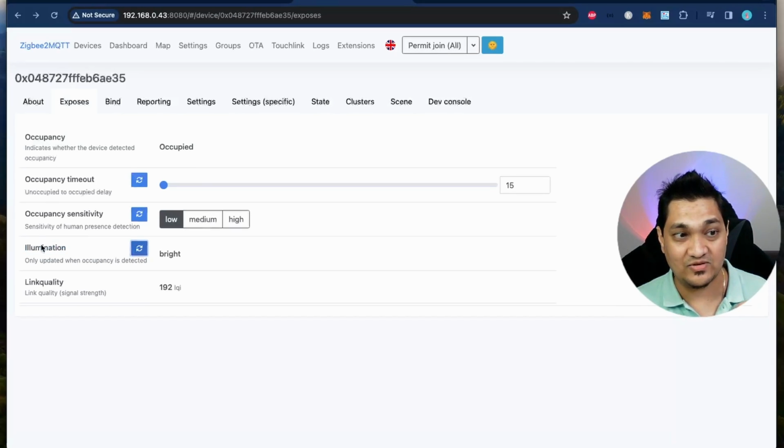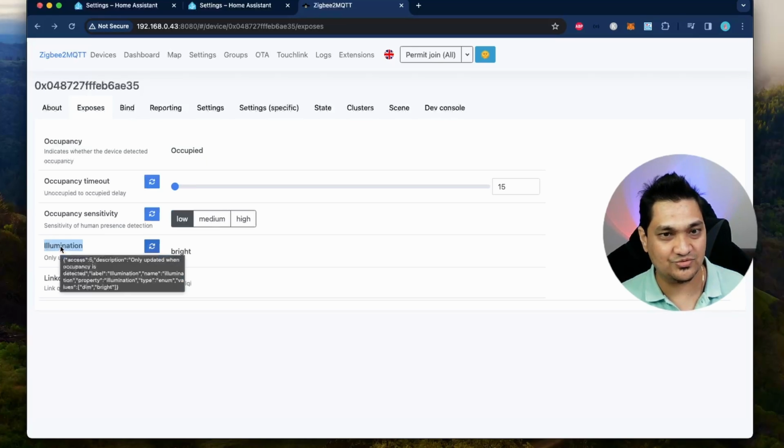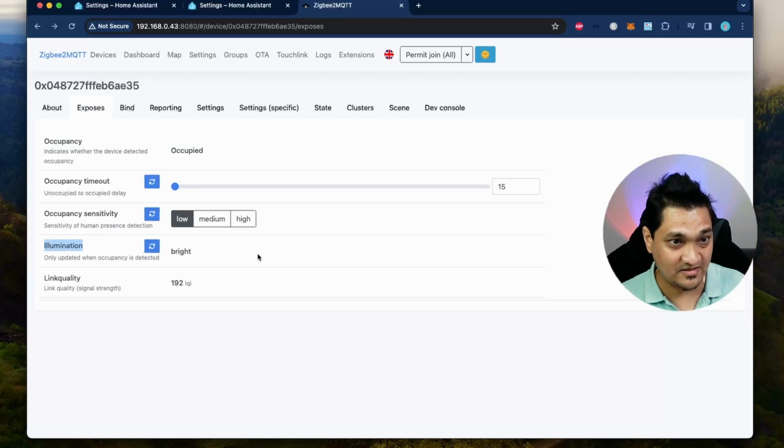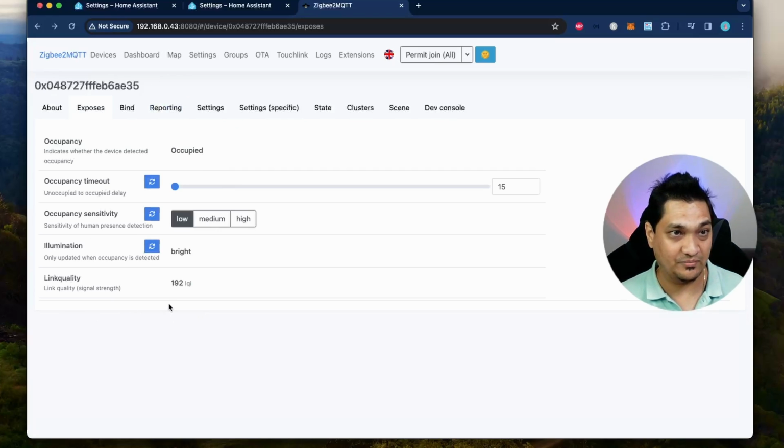Along with this, we have this illumination state. Now this tells you if the room is bright or dim, and this only works if there's some occupancy being detected here. So this state actually can be used to determine when the person is present. It will tell you if the room is bright or dimly lit itself. And then finally, we have this link quality, which actually just tells you the signal strength itself. Now this is what we can see inside Zigbee2MQTT, right?